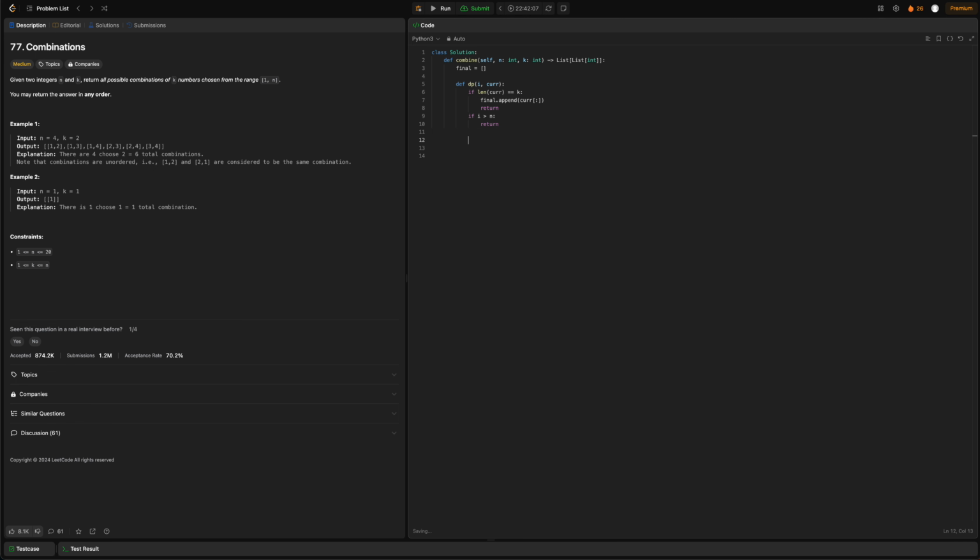So first, we'll take 1. We'll do cur.append, which is 1, or it could be anything, but for now it's 1. And now that we've taken it, we'll do the recursion, dp(i + 1, cur). What this will do is take the 1, and then the next iteration take the 2. But now what if we don't want to take the 1, or we don't want to take the 2? So let's account for that.